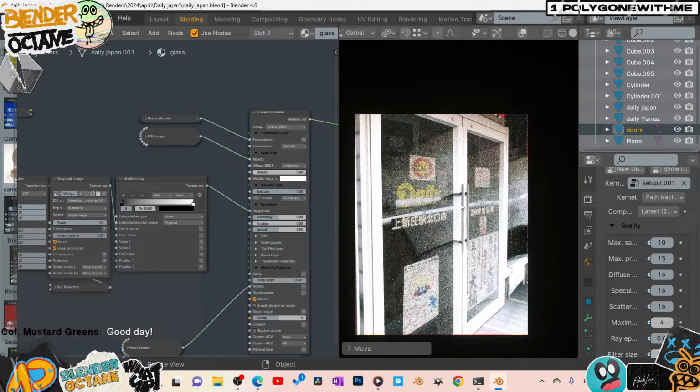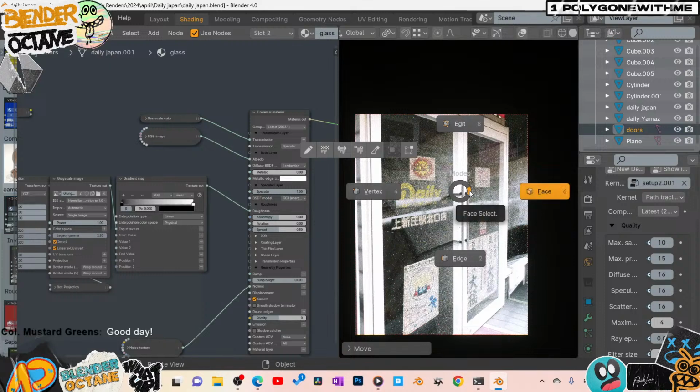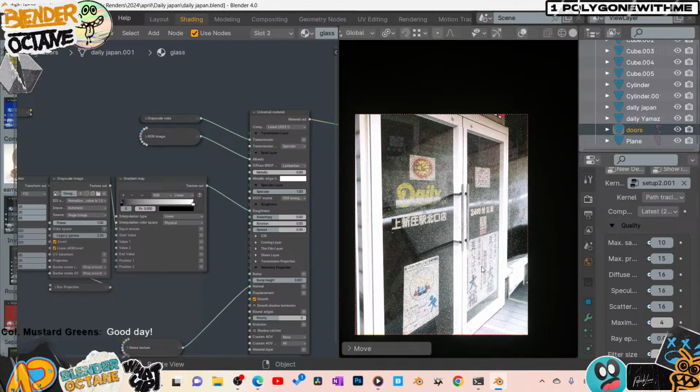I need to fix that right there too, texture. I'm just trying to get this glass to work a little bit better. That's looking like it's gonna be cool.